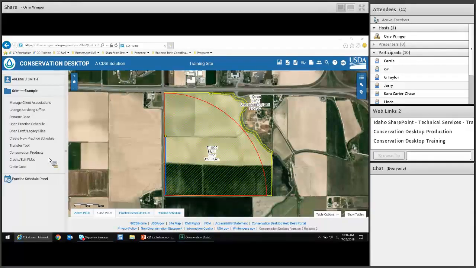You can open your practice schedule. If you have a practice schedule and only one practice schedule tied to this case, it will automatically open that one. If you have multiple practice schedules or multiple conservation plans, you will have to go in there and tell Conservation Desktop which one to open. So that's where you would use this Open Practice Schedule button.